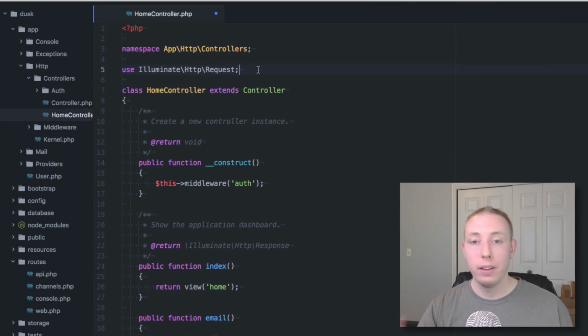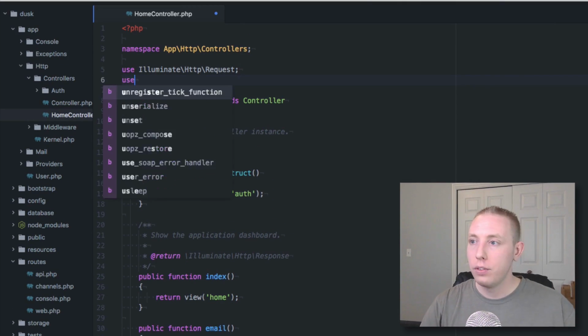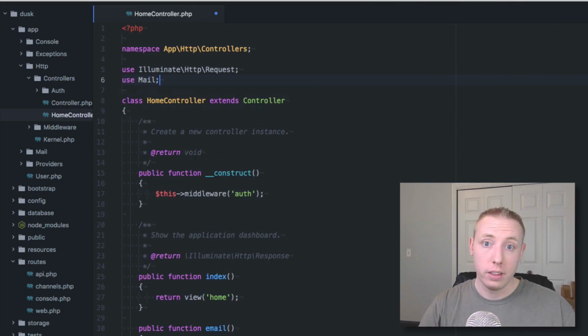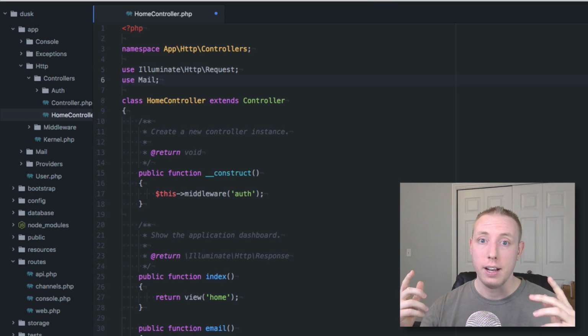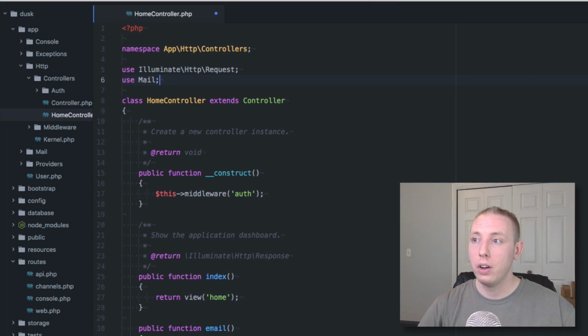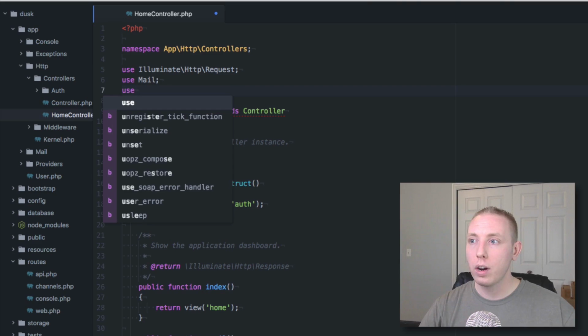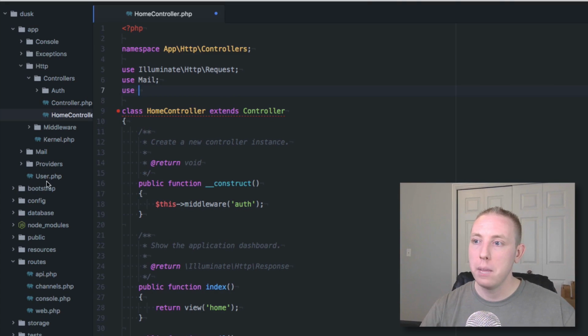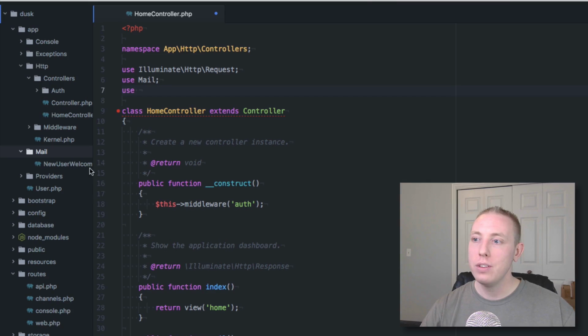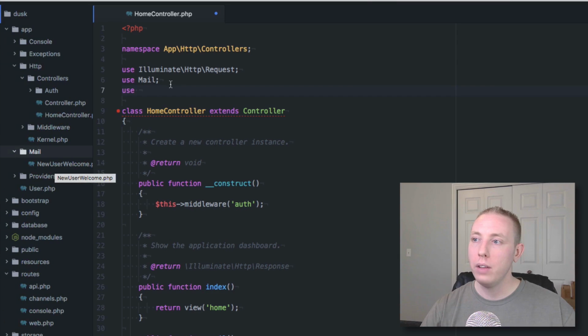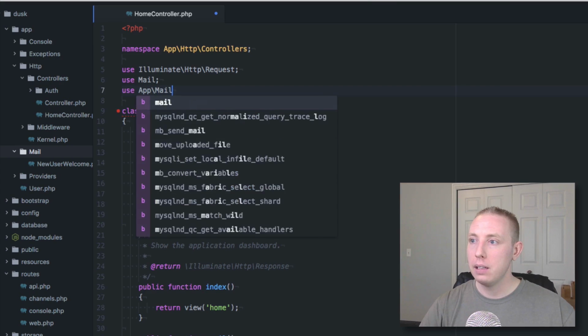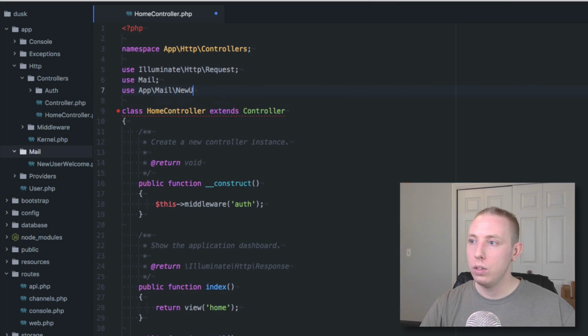Well, we do need to pull in a few functions here. The first thing we'll want to do is pull in the mail facade so that we can access sending the mail and all the mail functions. The other thing we're going to want to do is we actually need to pull in this mailables class. Where is it? Mail, new user welcome. We need to pull this in as well. So let's go ahead and import this. So we're going to do app mail and new user welcome.